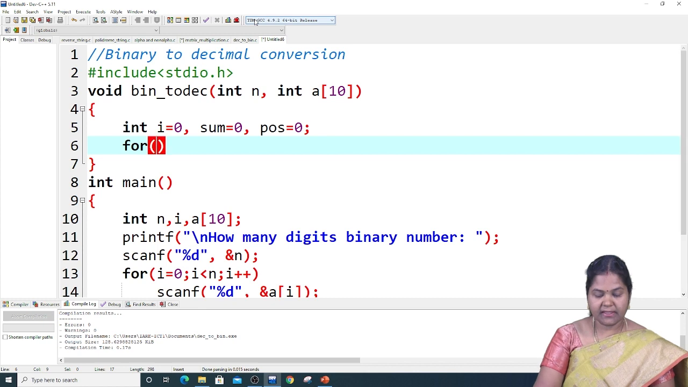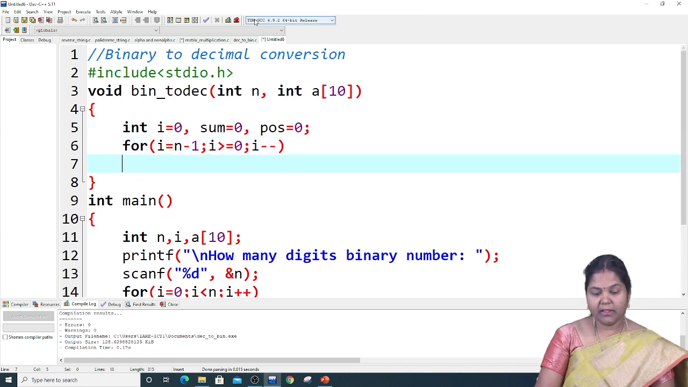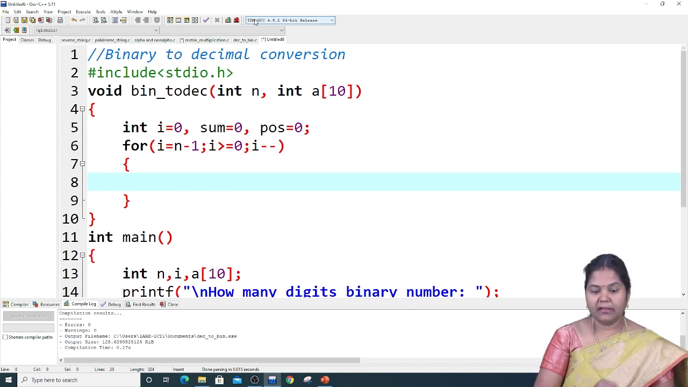Now, for doing this process, let us take a loop. We have to read the array contents in reverse order, because it is from right to left that it should be multiplied. So i is equal to n minus 1, till i greater than or equal to 0, and then i minus minus. So now we are trying to read the array from right to left. Now how to compute the sum? The sum is equal to the original sum, which is 0, plus each bit from right to left multiplied by 2 to the power of position. So a[i] should be multiplied with, we will use a function, the power function.